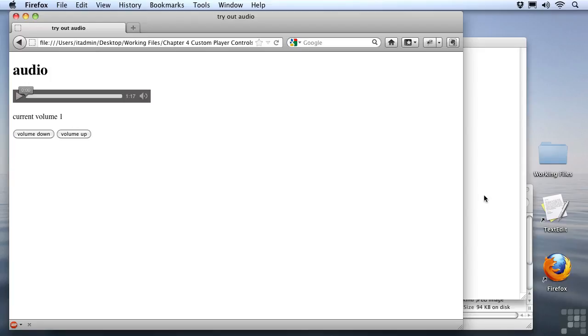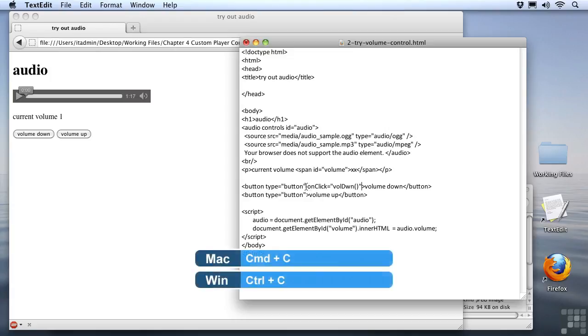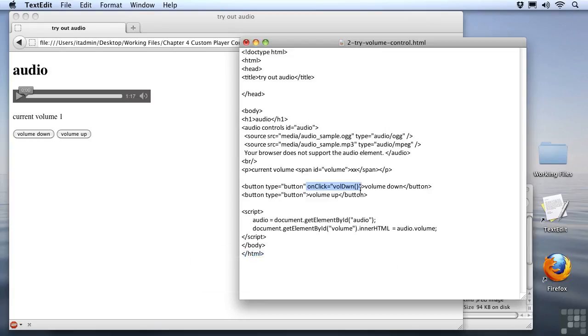Now let's go back over to our document and we'll set up a couple of functions. First, I'll set up the click event handlers right here inside of each one of my button elements. We'll use onClick equals, and let's make up a function name. For volume down, I'll just call the function vol_dwn. And of course, we need parentheses since it's a function. And I'll go ahead and copy that for our other volume control.